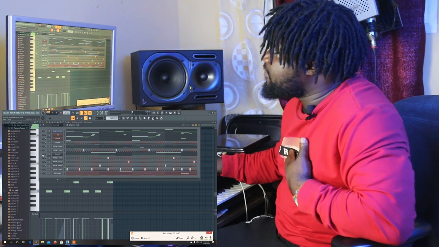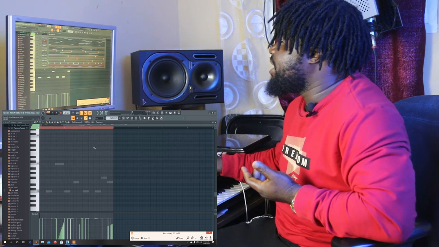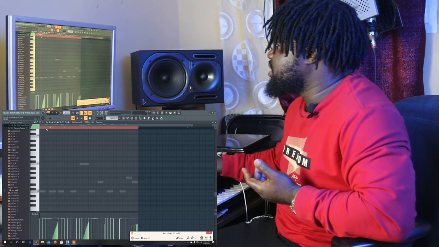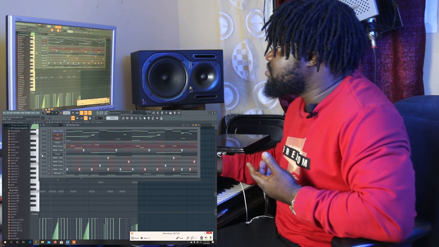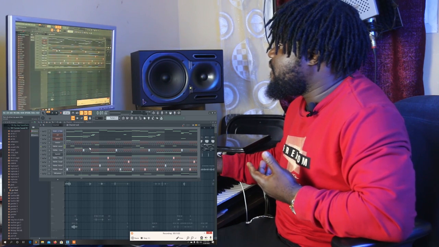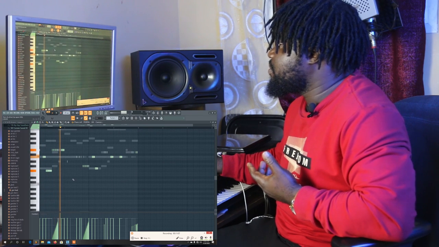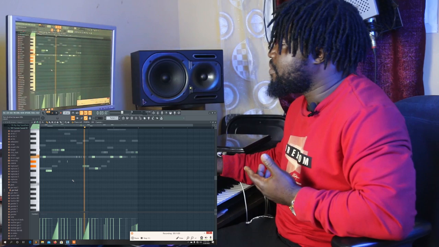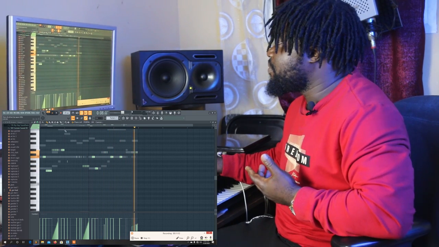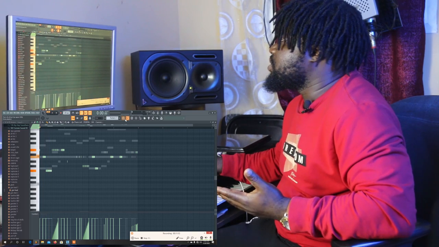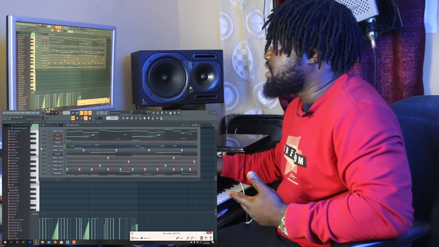Then you have the hi-hats. One thing I do is I play with my hi-hats a lot. You can actually see a lot of things done with the hi-hats from here. And this is how you play that. It shouldn't sound normal, so I actually adjusted the velocities and all that.